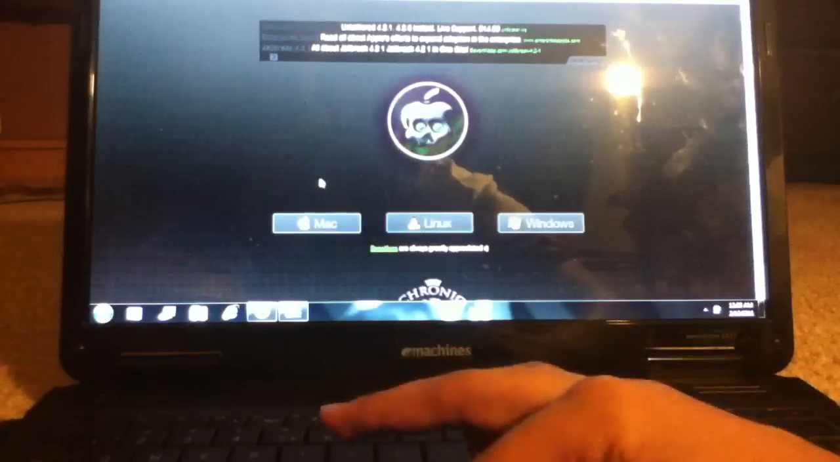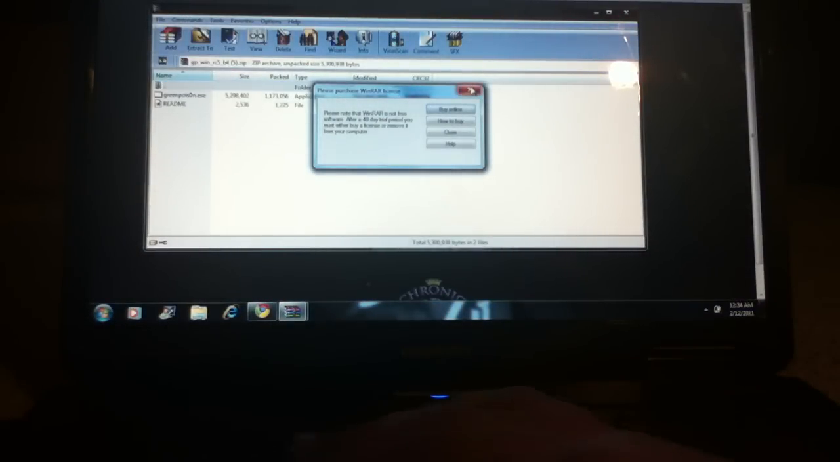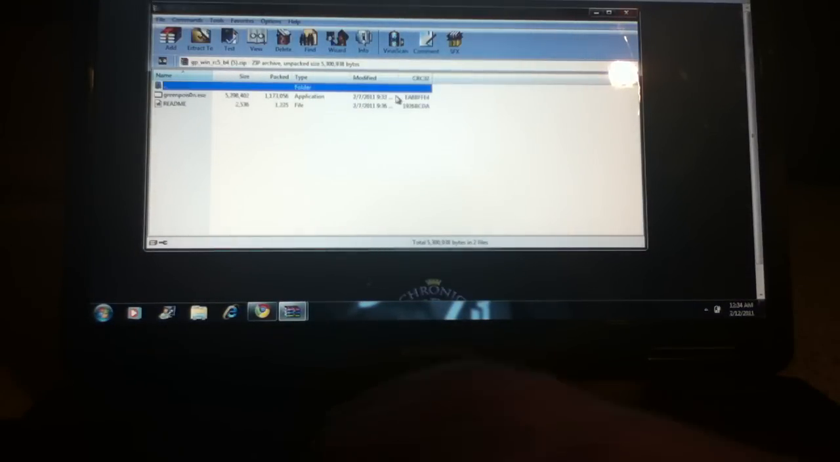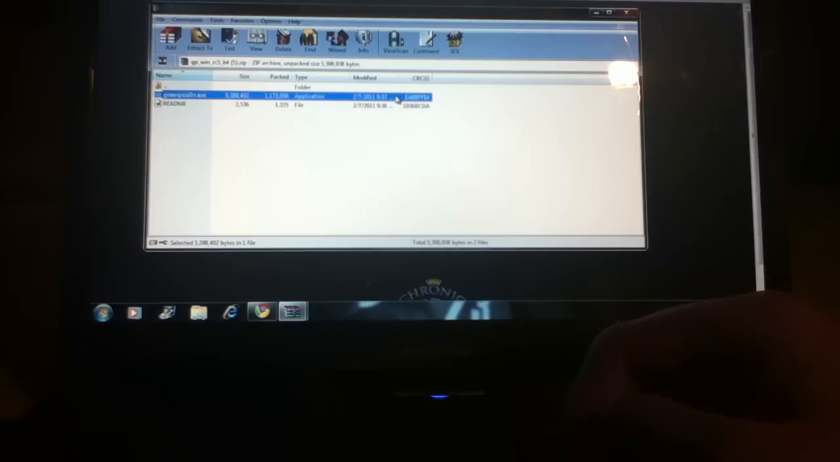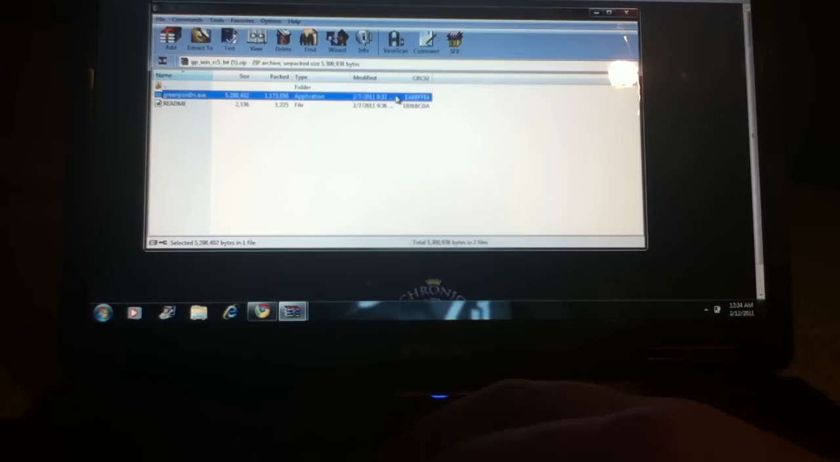The first thing you're gonna wanna do to start the jailbreak is download either Mac, Linux, or Windows, depending on which operating system you're running. I'm running Windows, so as you can see, it downloads very quickly. I can just open it up right away, and I'm using WinRAR. You're gonna need something to extract it. WinRAR is pretty good and a free download. And Greenpoison comes up, so we're gonna open that up.